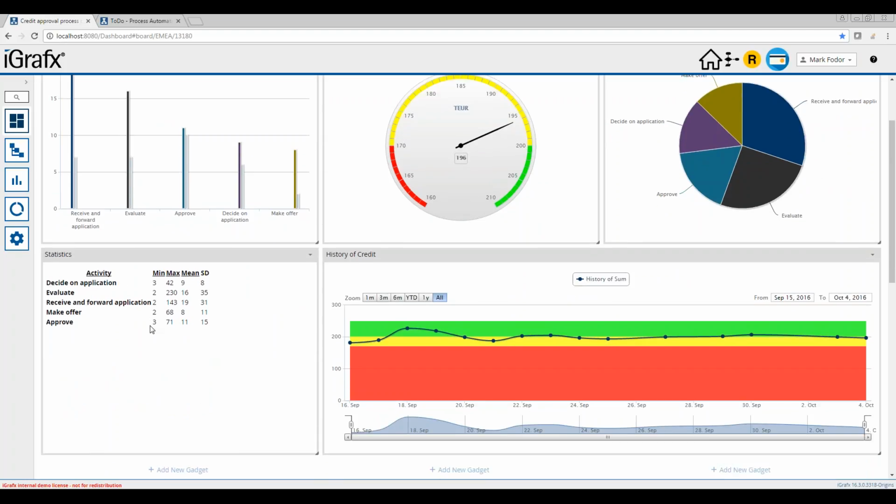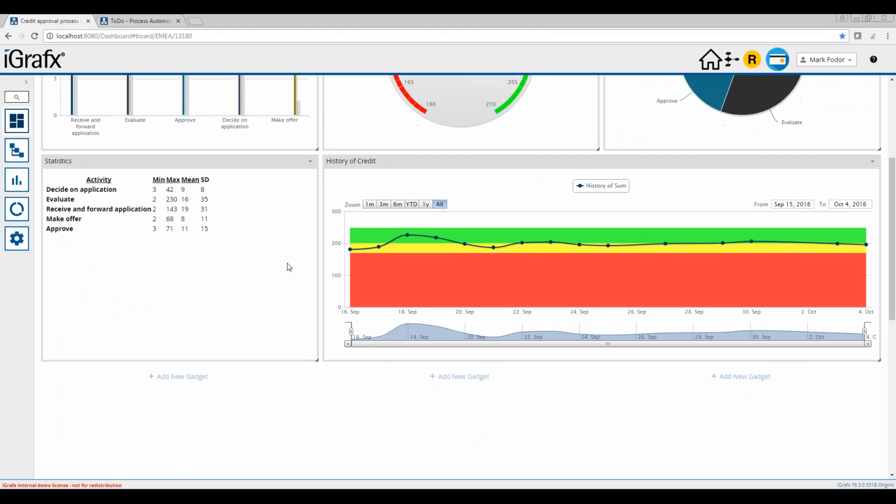We can get different statistics in here, and we can also look at historic data, how our average credit is actually performing per day. So we can have specific limits for this. In this case, we want to have credits above 200K to actually be in the green zone.